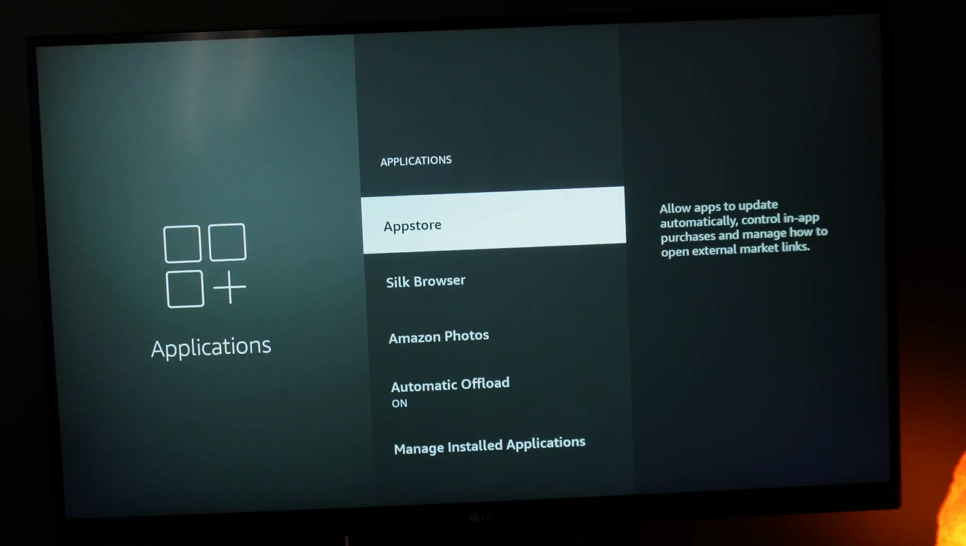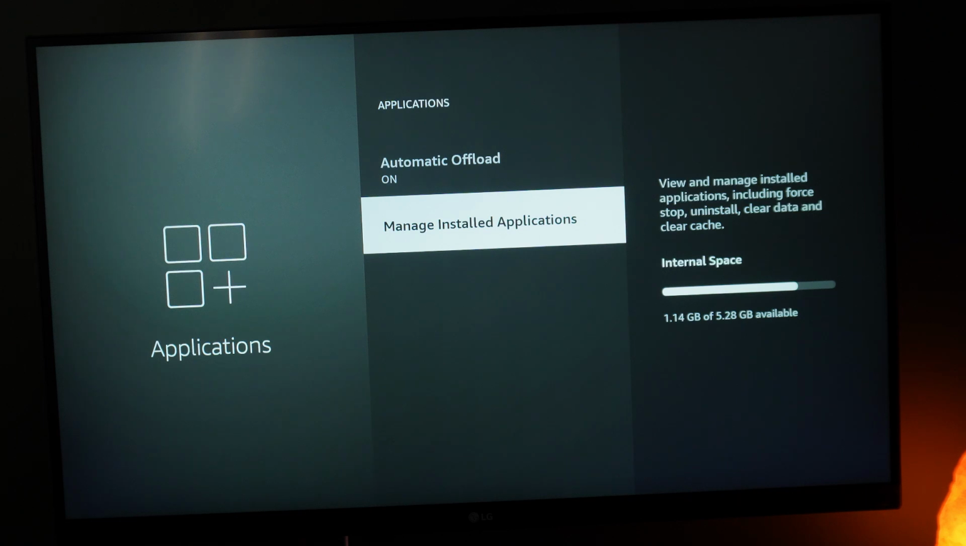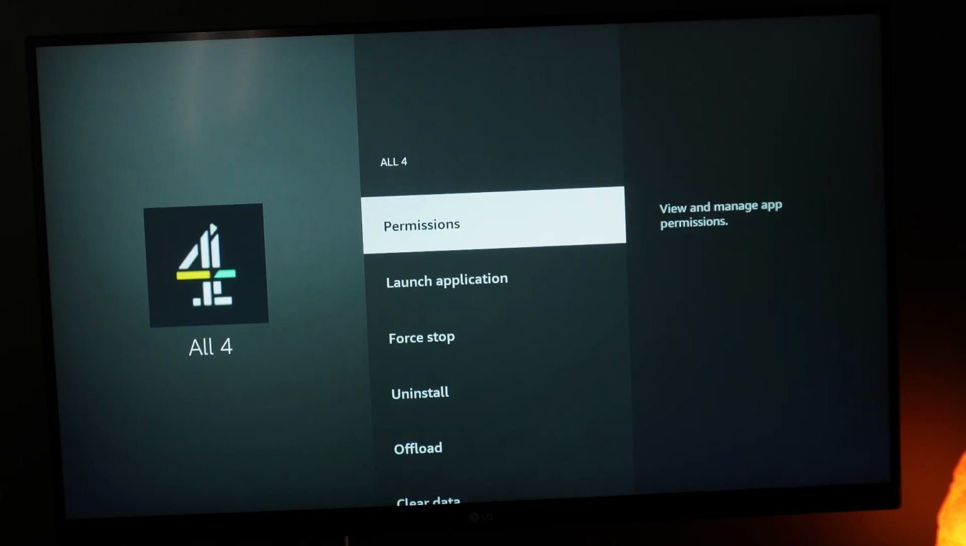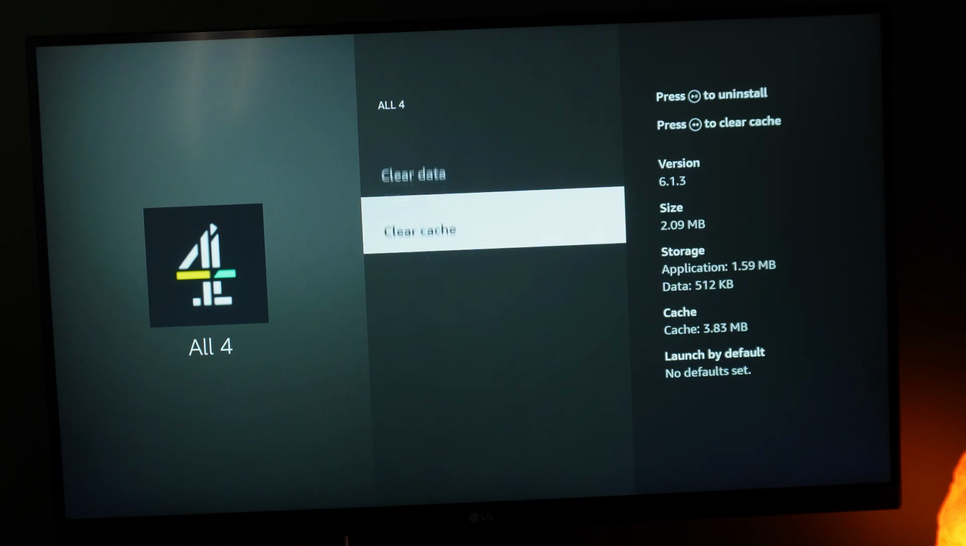Once you click on applications, scroll all the way down to the bottom of this page and select manage installed applications. Once you are on here, what we can do then is go to the app that we want to clear cache for. So if we scroll down, click on the app, and then as you can see, you can scroll all the way down to the bottom and then click on clear cache.